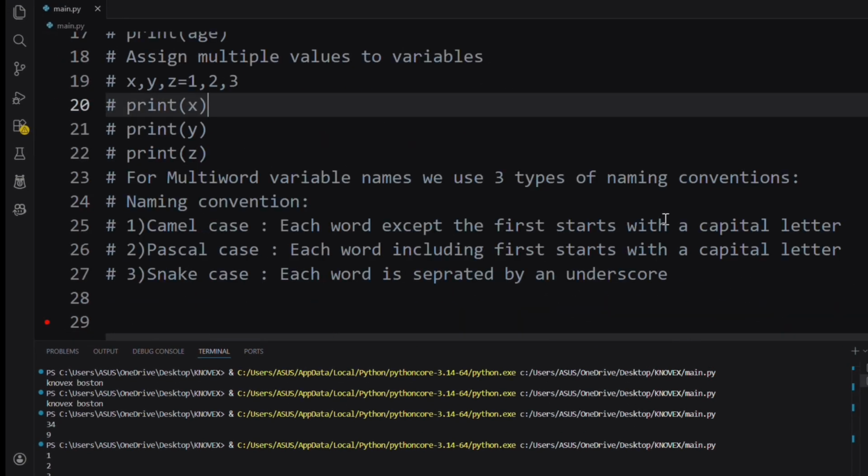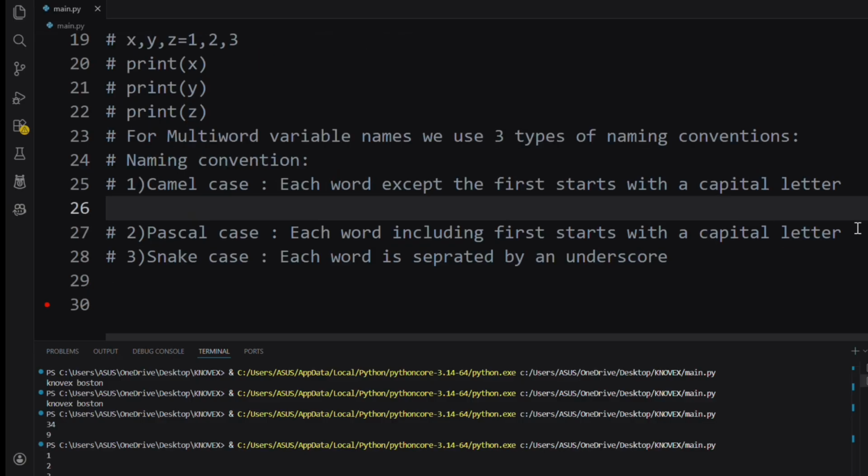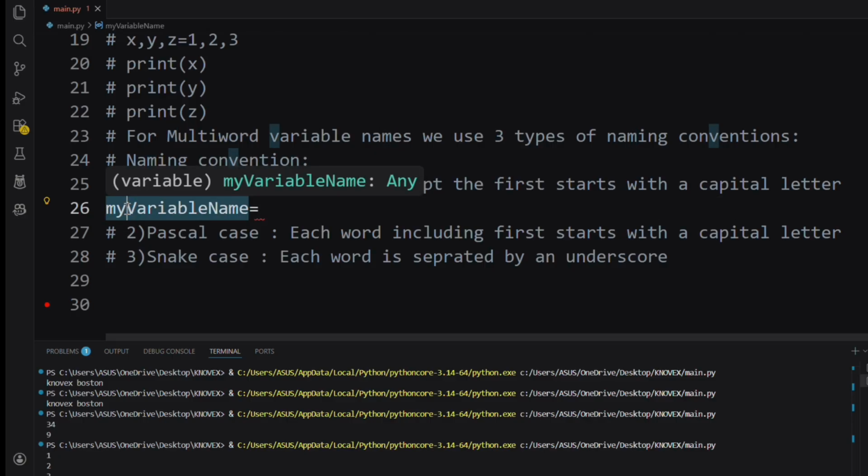And for multi-word naming, we have some naming conventions in Python. Like if we want to name my variable name, I want to create a multi-word variable name, so I have to follow one of these three naming conventions. The first one is camel case, in which each word except the first starts with a capital letter. For example, if I create myVariableName, this is an example of a camel case variable, in which only the first word has a small letter and the next consecutive words have the first letter as a capital letter.